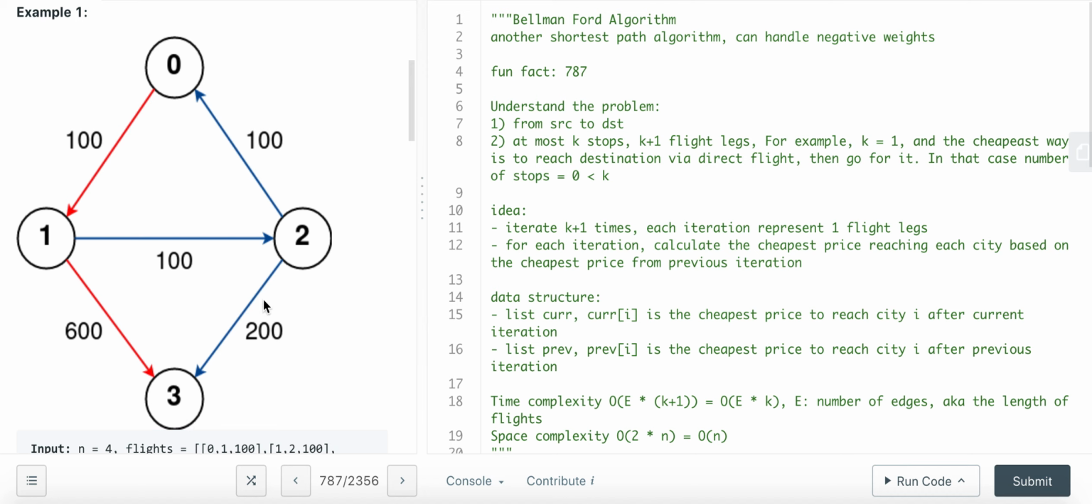So we keep two data structures. We have a list called current. current[i] is the cheapest price to reach city i after the current iteration, so this is what you are updating in your current iteration. And previous[i] is the cheapest price to reach city i after the previous iteration, basically the starting state. So when you are calculating the current state, you are referring to the previous state.